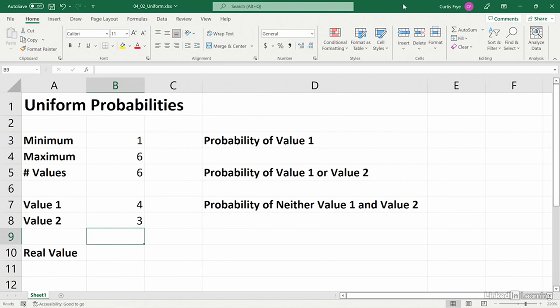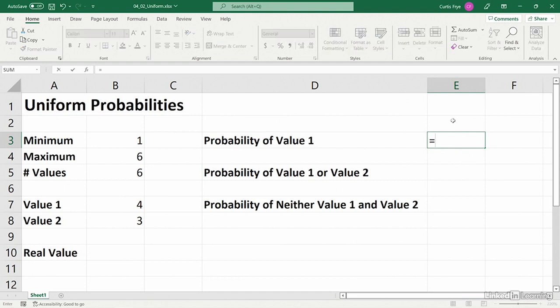Now I can calculate the probability of getting value 1. So I will go over to cell E3. And here, because I know that I have a uniform distribution, that every value is equally likely, in cell E3, I type an equal sign, then 1, because I'm only looking for 1 value, and divide that by the number of values, which is in cell B5. Enter. And I get a probability of 0.166 repeating. So 1/6 of the time, which matches our 6 possible values.